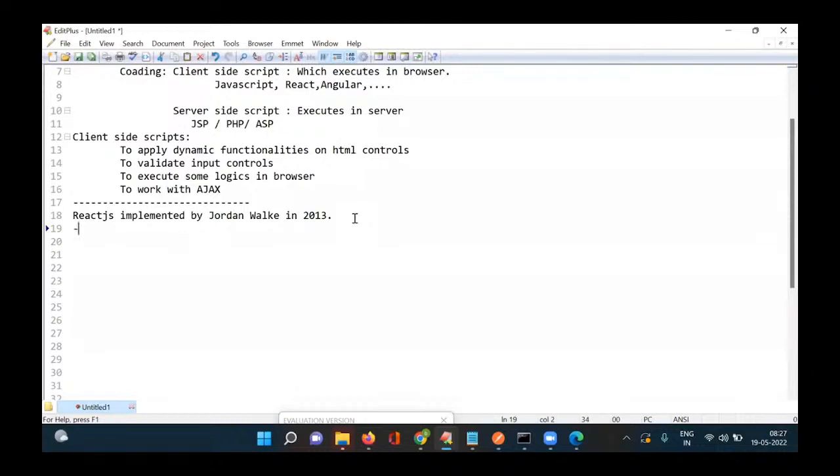Now you can ask me one question: Sir, we have JavaScript, so what more do we have in React compared with JavaScript? Yes, those points we are going to discuss now. Those are nothing but the features of React. So what features do we have? Those points we are discussing.